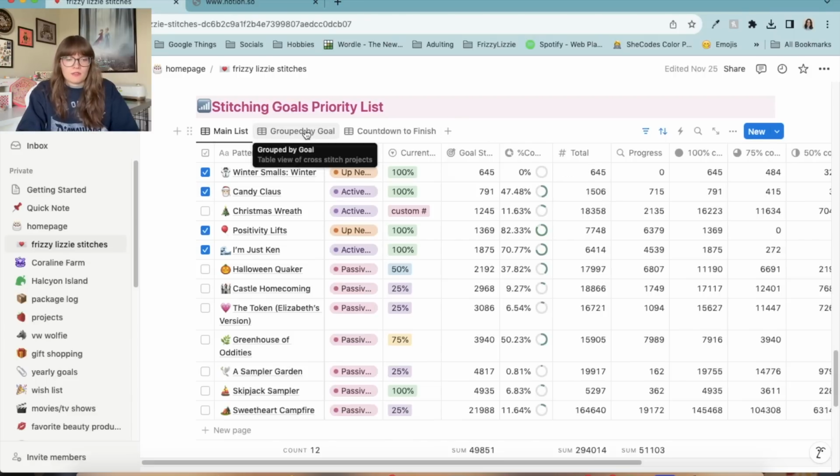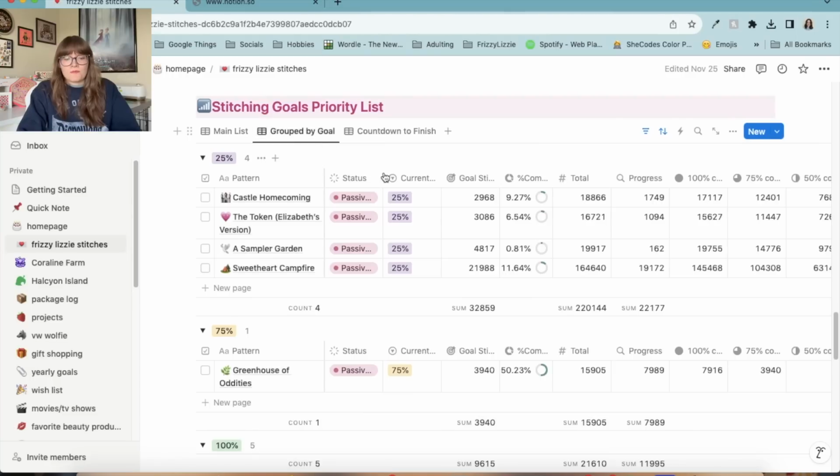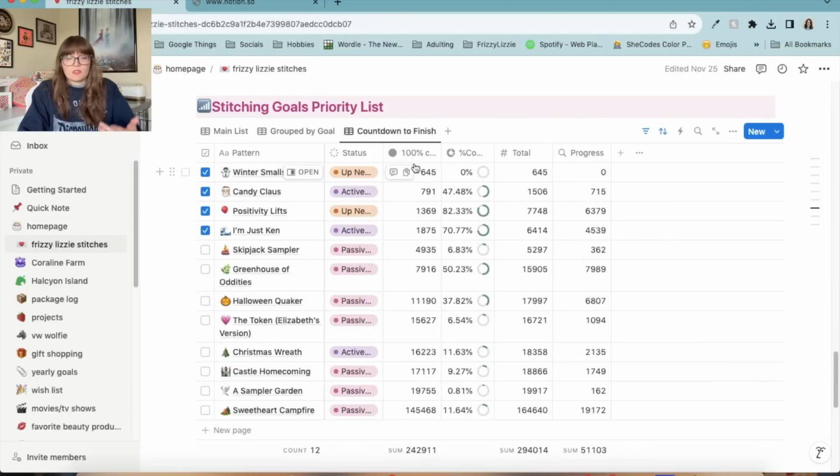I also have it where I can have it grouped by the goal. So like all the projects that I want to get to 25%, how many stitches would that be, etc. And then I have this last one, which is how many stitches it would take to just flat out finish the project. So there's that.